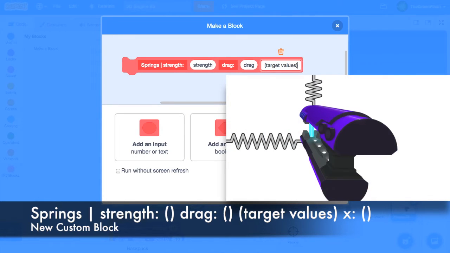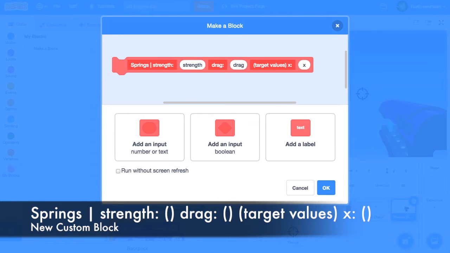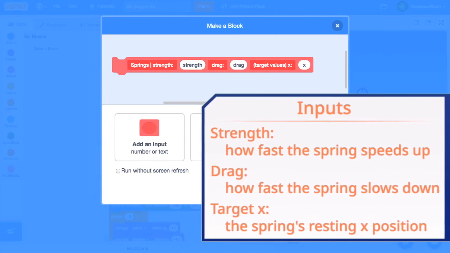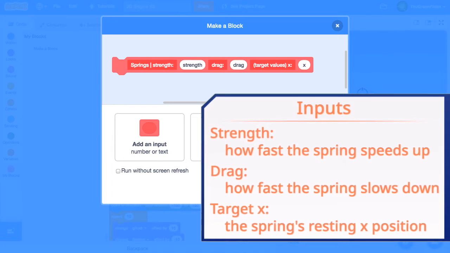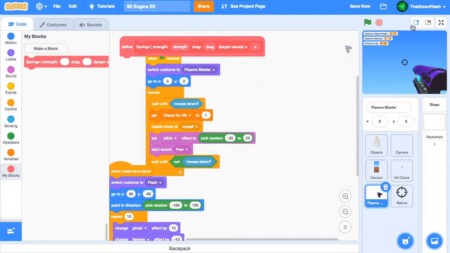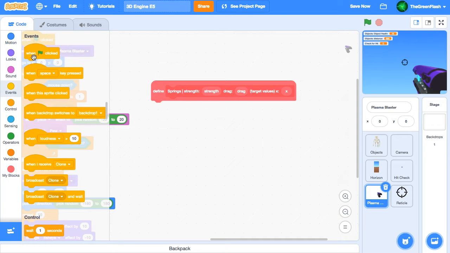Eventually, we'll add springs for Y position, direction, and size, but X position is a good place to start. The strength input will determine how hard the springs pull on the weapon, and the drag input will control how fast the movement slows down. The target X position is the point the spring is pulled towards. We'll start by putting the custom block in a forever loop when the green flag is clicked.